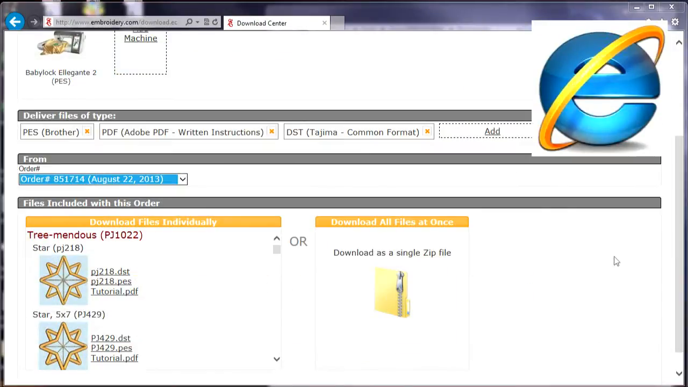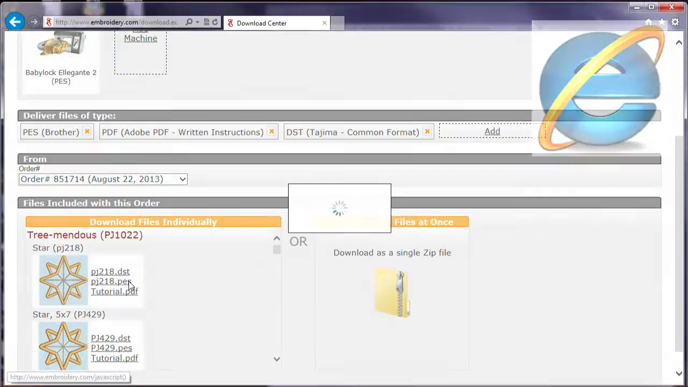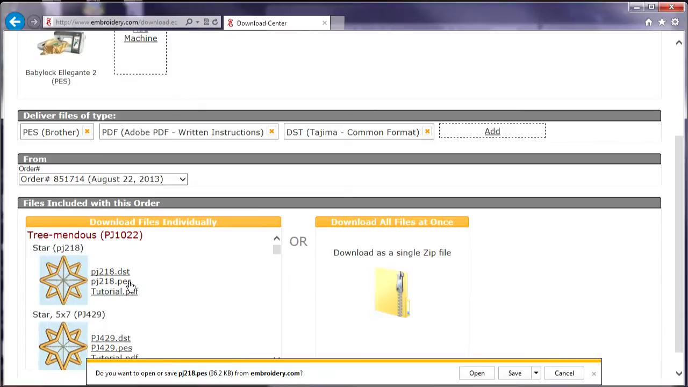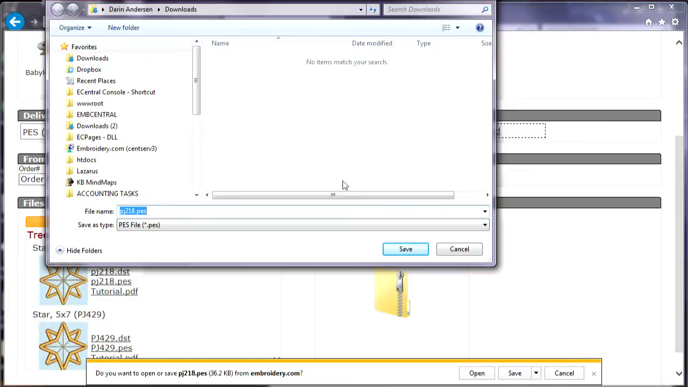If you are using Internet Explorer, you are prompted to save the file. The prompt will appear at the bottom of the screen, as a dialog in the center of the screen, or a yellow bar at the top of the screen. It is best to use the Save As option. That way you can choose where to put your embroidery file.